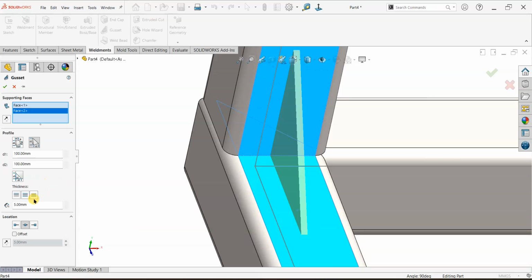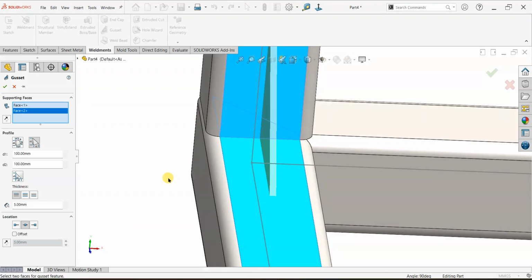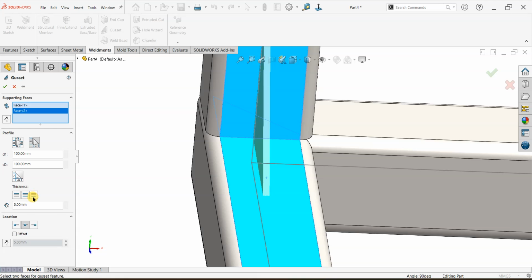So I want the gusset thickness to be offset by the inner side. I will click on this command. I want it to be middle. I will click on this command, and I want to offset the thickness to outside. So I will click on this command. But currently I want it to be at the middle. I will click on this. So we can change the location also.